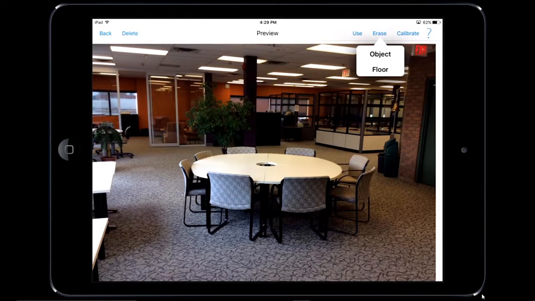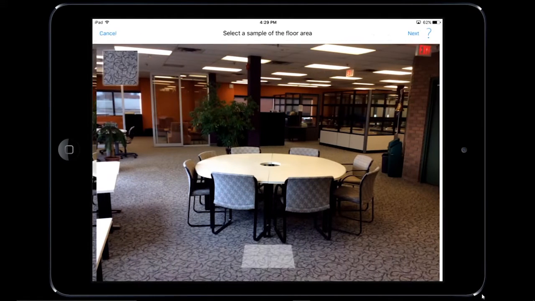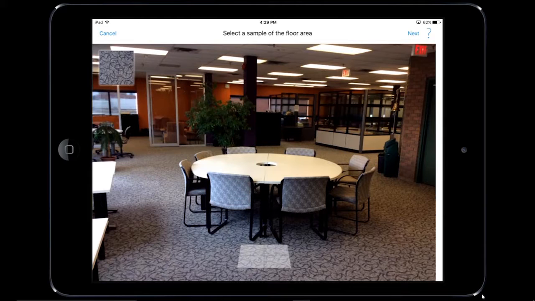So now you have the option of cleaning up the space by using the erase feature. By tapping on that, you see here that I have two options: an object erase as well as a floor erase. I'm going to use the floor erase feature for this. And once I tap on floor, Kits provides you with this little white window on the bottom for you to select some type of swatch on the floor.